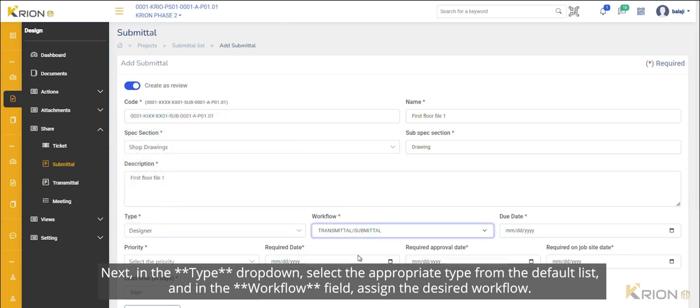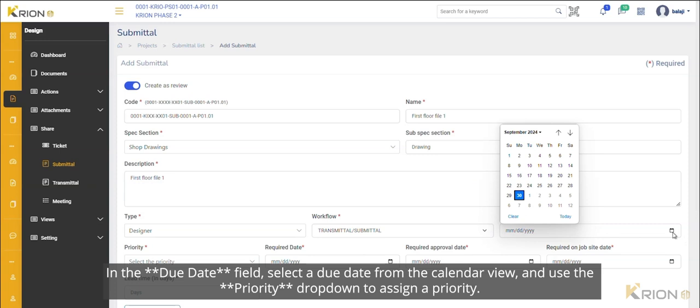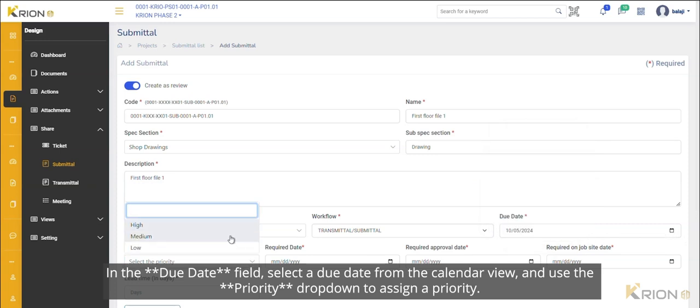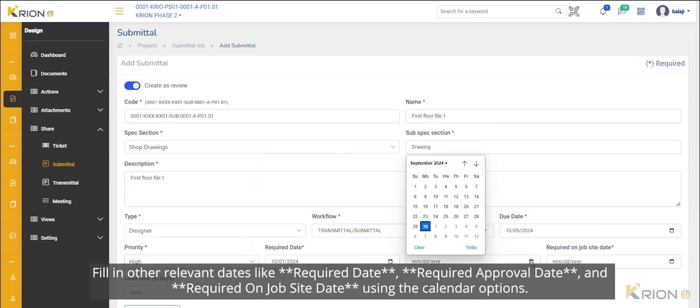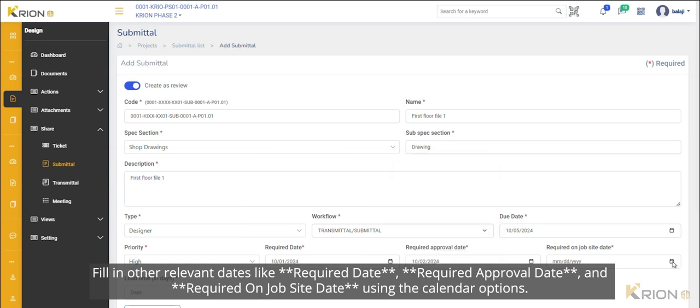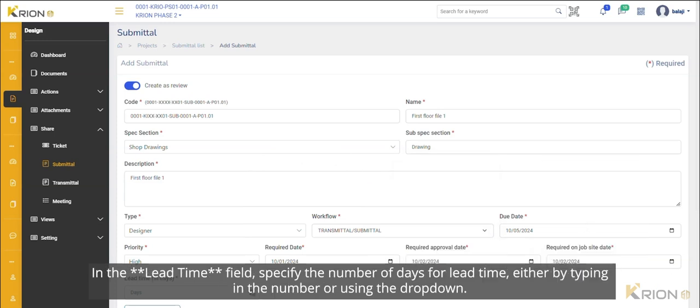Next, in the Type drop-down, select the appropriate type from the default list, and in the Workflow field, assign the desired workflow. In the Due Date field, select a due date from the calendar view and use the Priority drop-down to assign a priority. Fill in other relevant dates like required date, required approval date, and required on job site date using the calendar options.